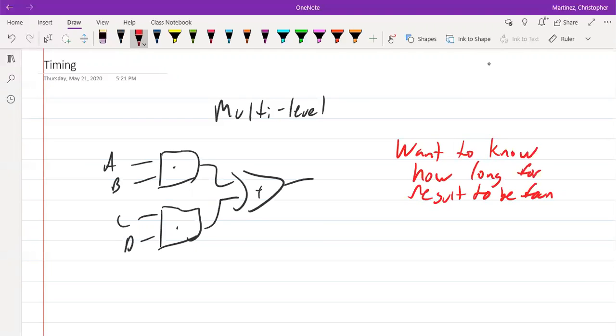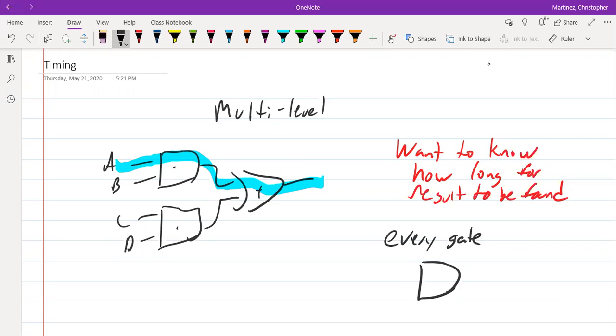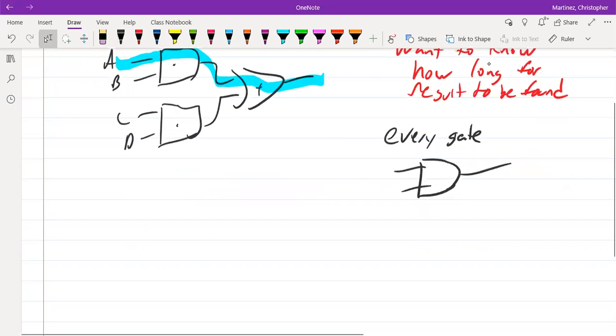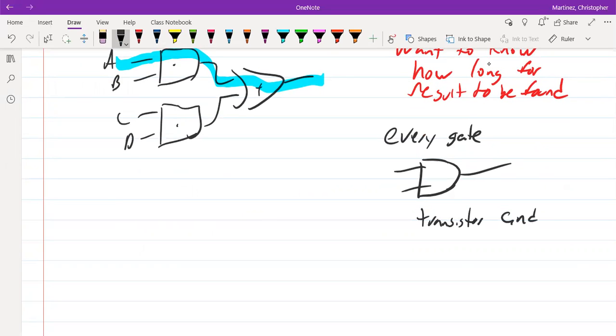Well, how long it's going to take for our result to be found has to go that we have to follow a pathway through. So if I pick an input, I follow that input and I see what path it would need to follow through. Now, every gate we end up having is made up of some resources. Usually we say these are transistors that are creating this AND gate.